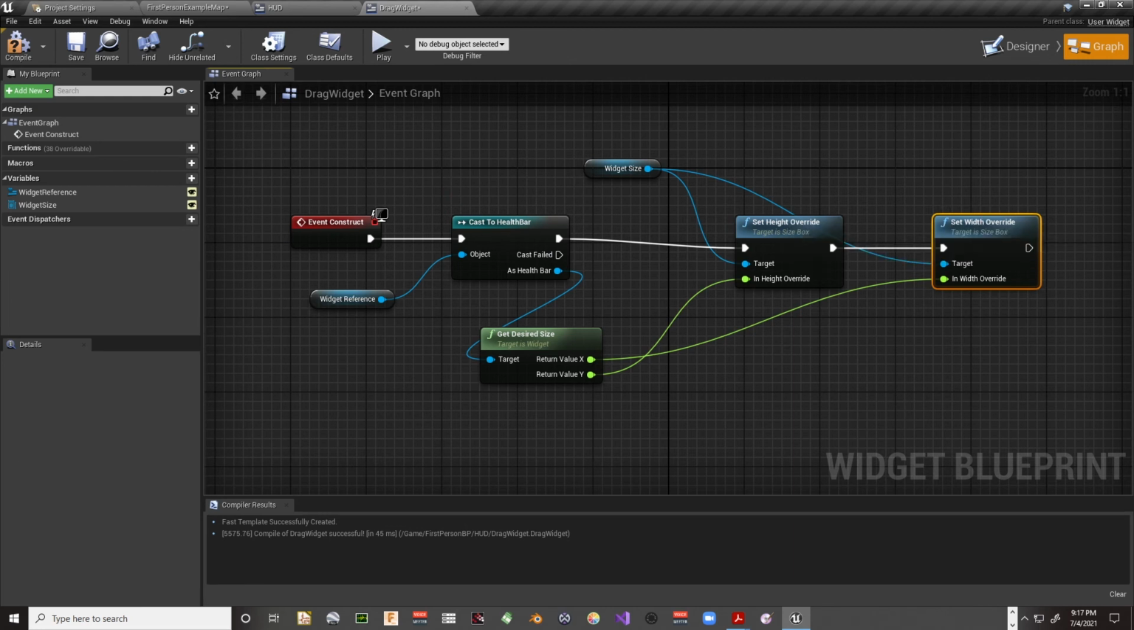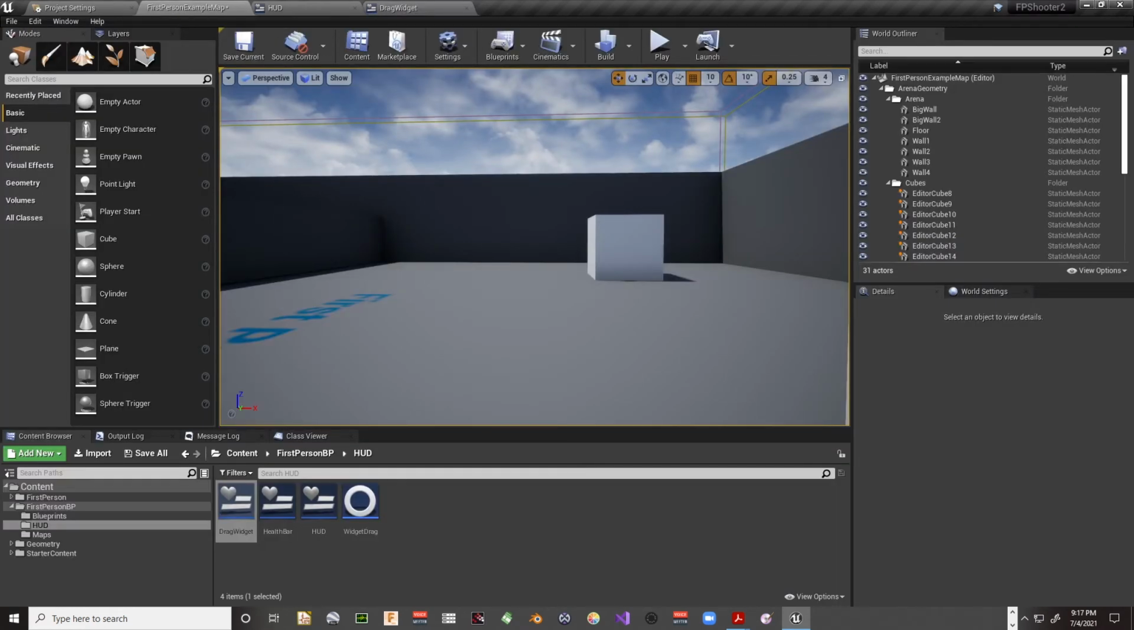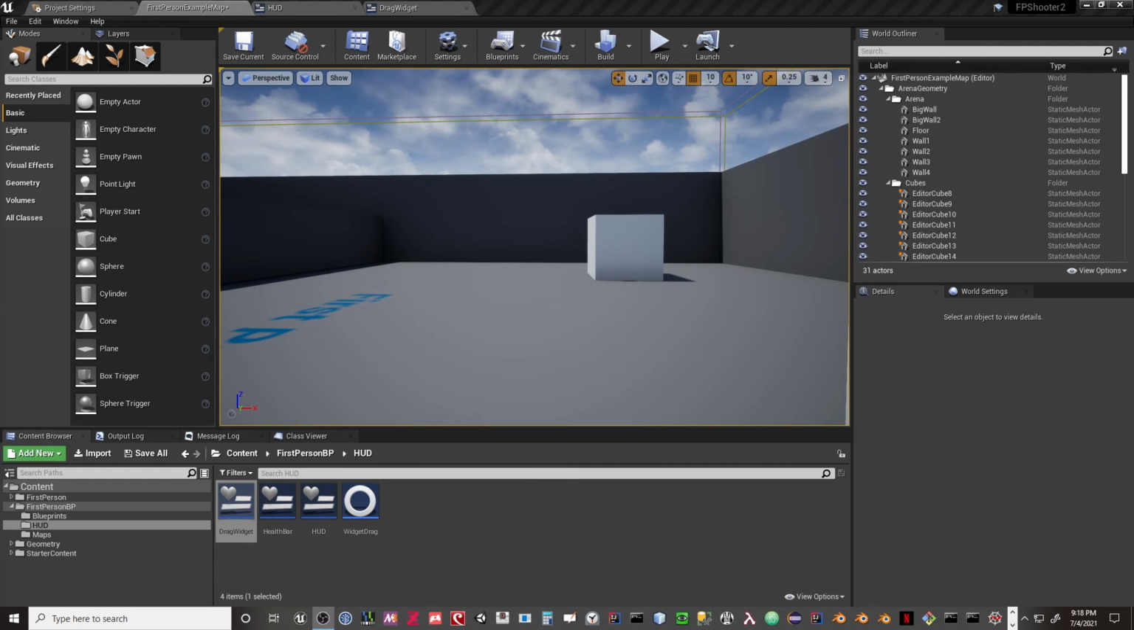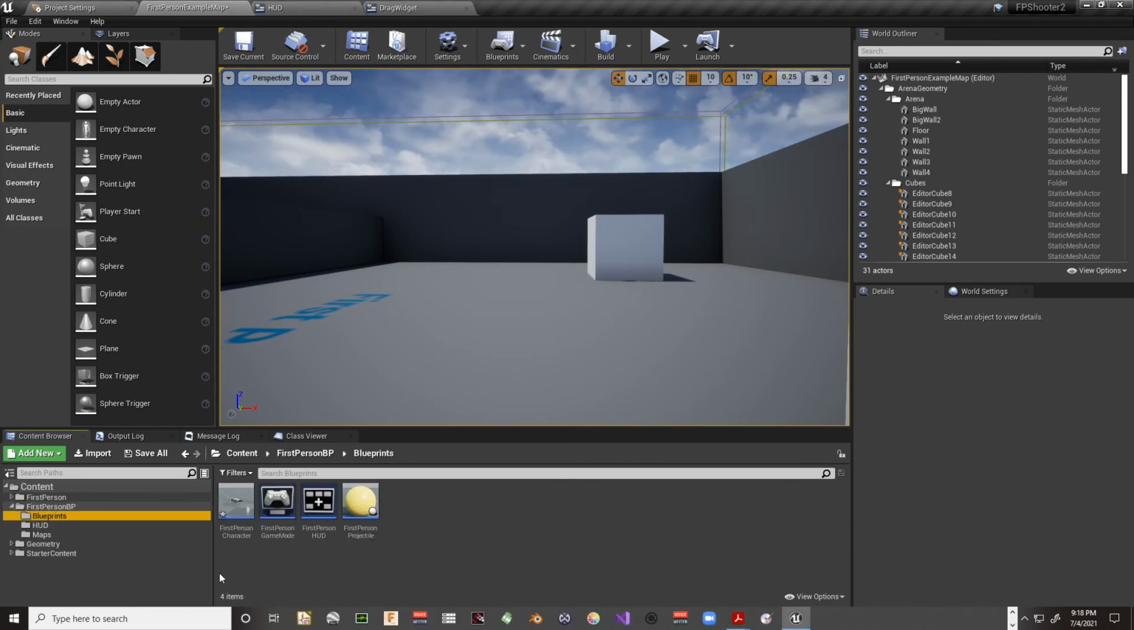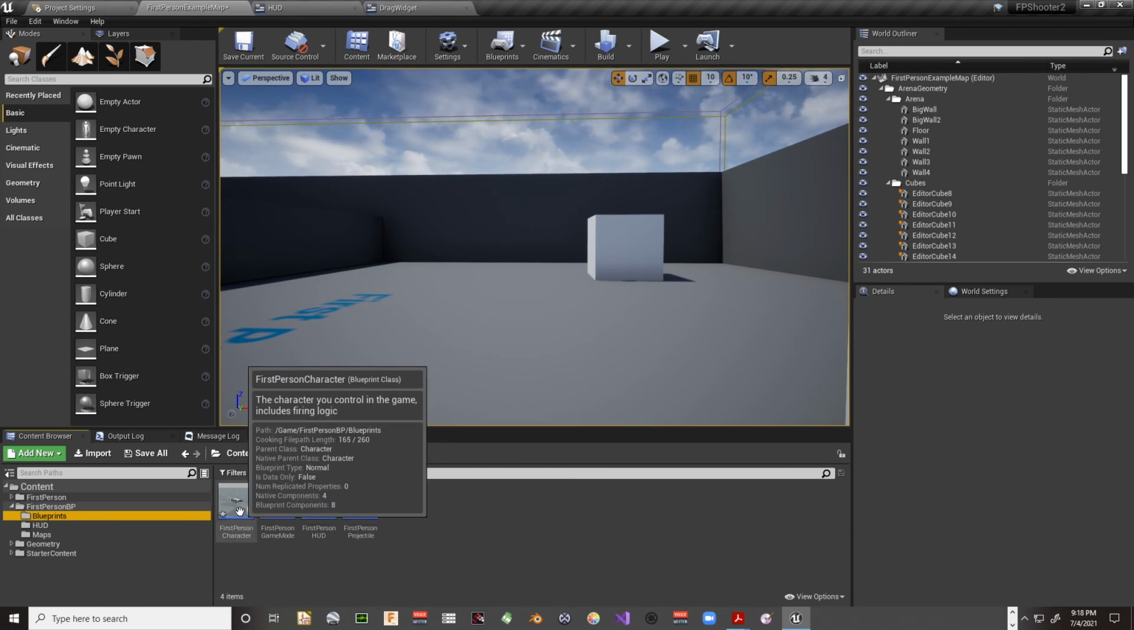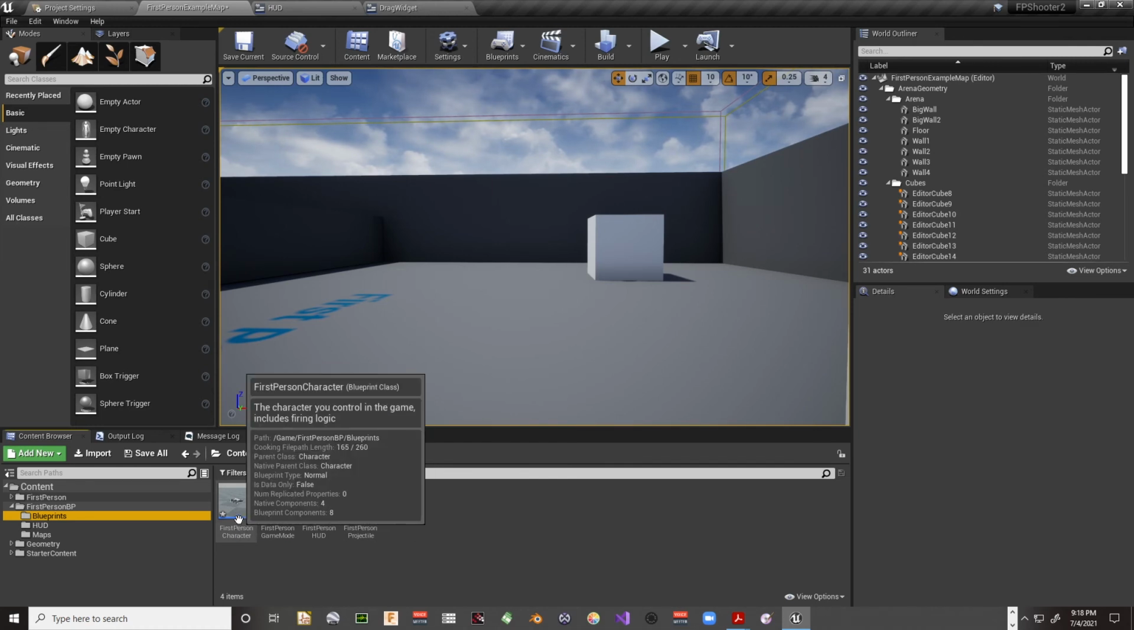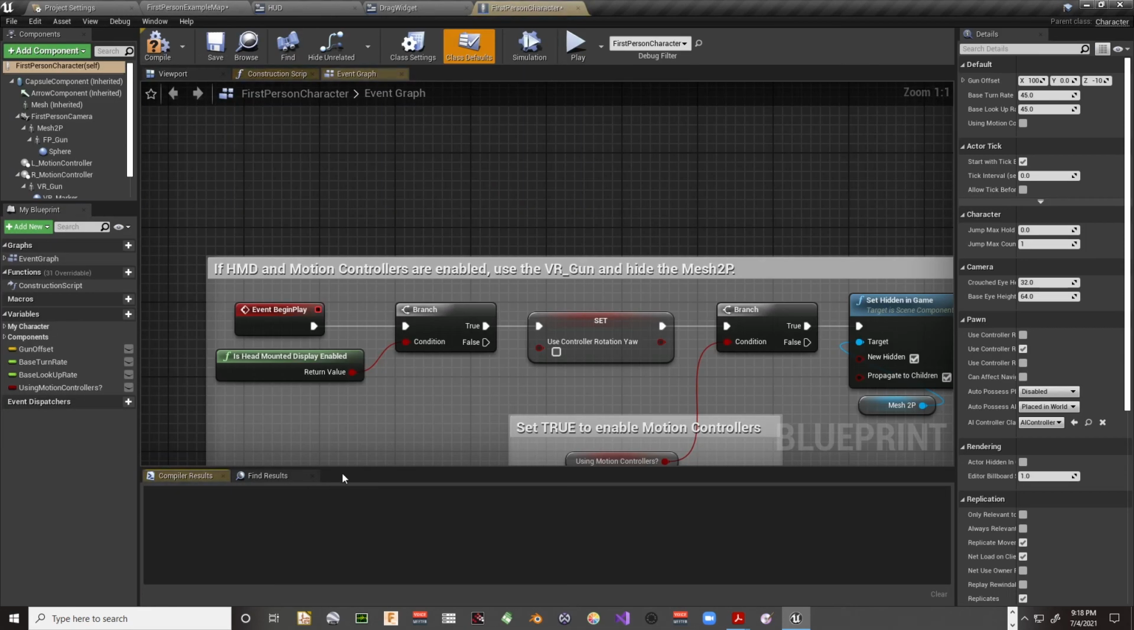And that's all of that. We will compile and save and go back here. So the last thing that we have to do is add this to our viewport. And what we're going to do is go here into first person blueprints and open up the first person character.